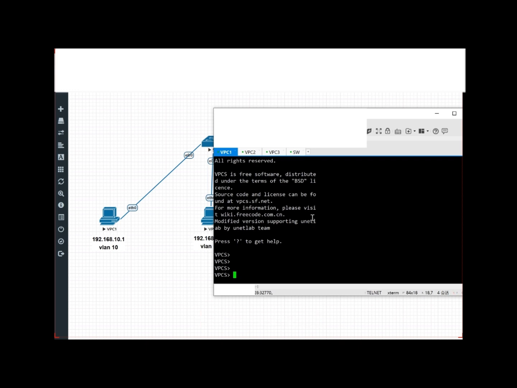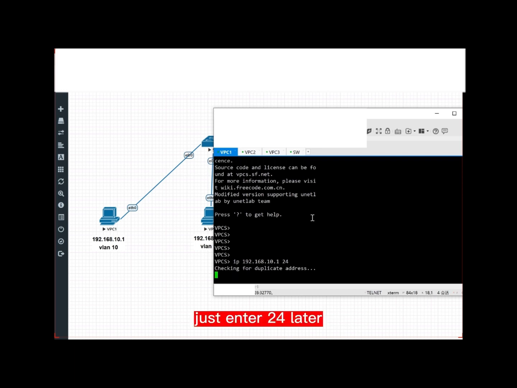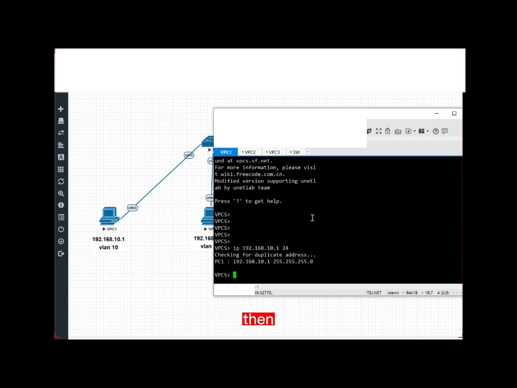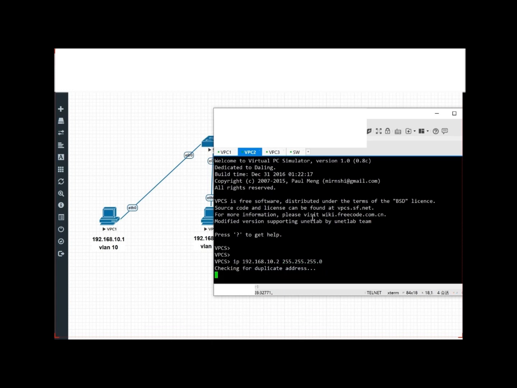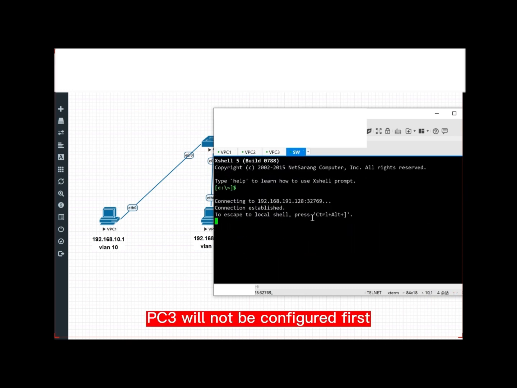The device boots up. This is PC1. Give it an IP address: 192.168.10.1, with a 24-bit mask. The PC can be configured like this; just enter 24 later. You can also configure the full mask. Let's take a look at the complete mask configuration. Then PC2: 192.168.10.2. We can also configure it like this, with 255.255.255.0 as the mask. This is also possible. Next, PC3 will not be configured first.